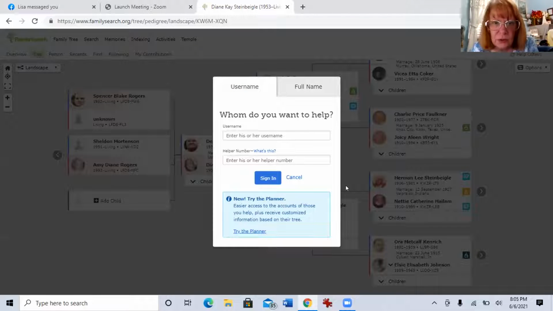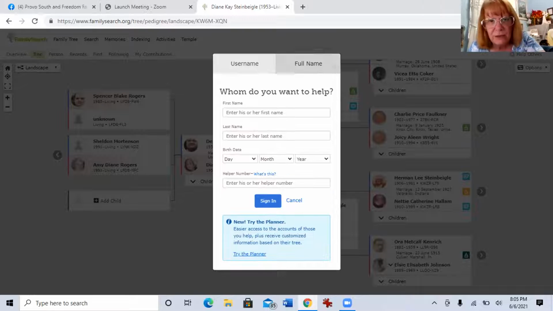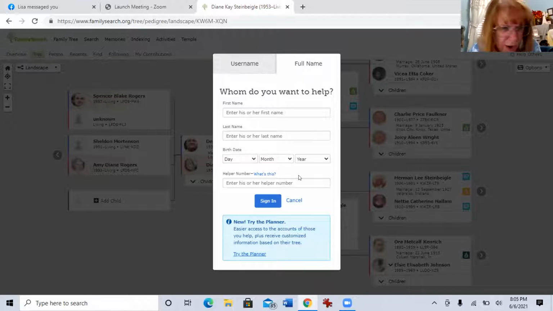You can also do it by username. This is if they do know their username and their helper number, then that works. But I find that I end up doing the full name a lot more often because they don't know enough to know what their username and their helper number is.